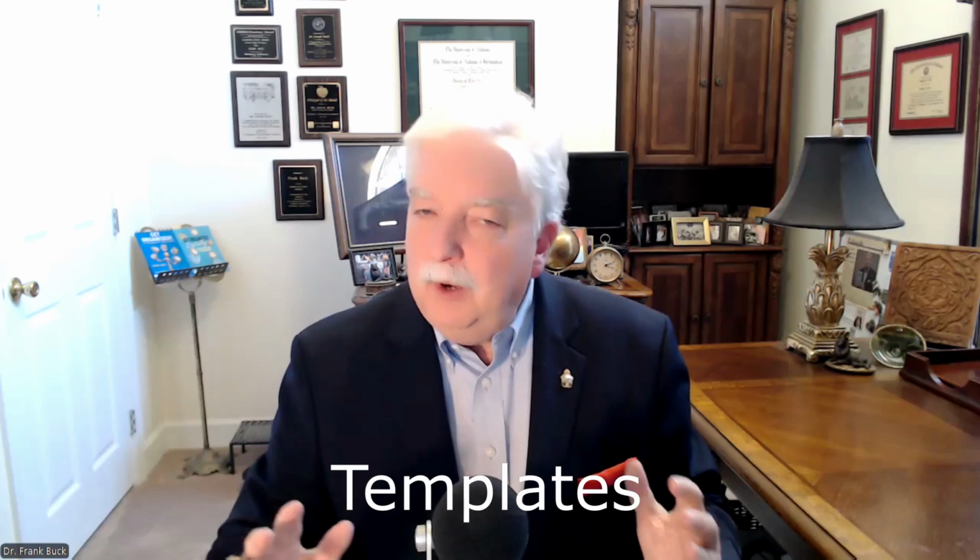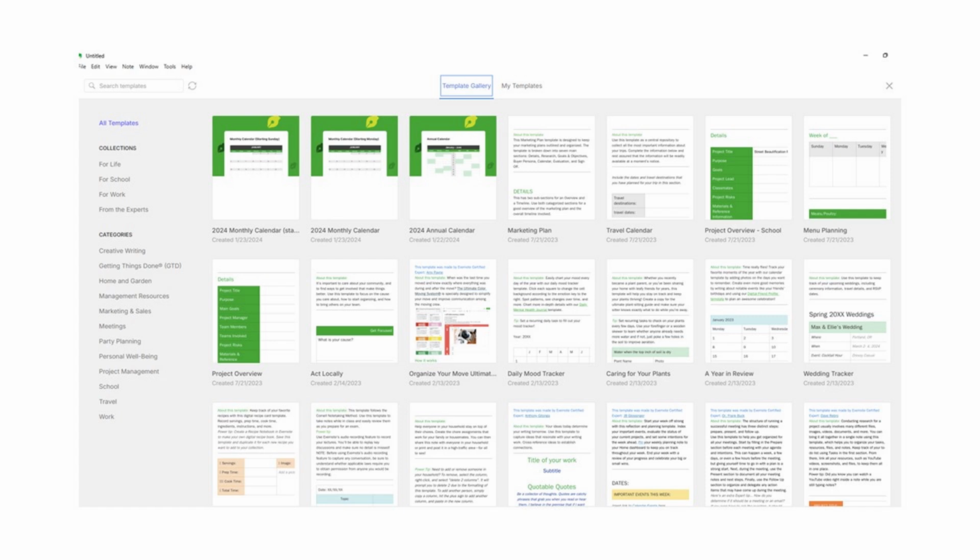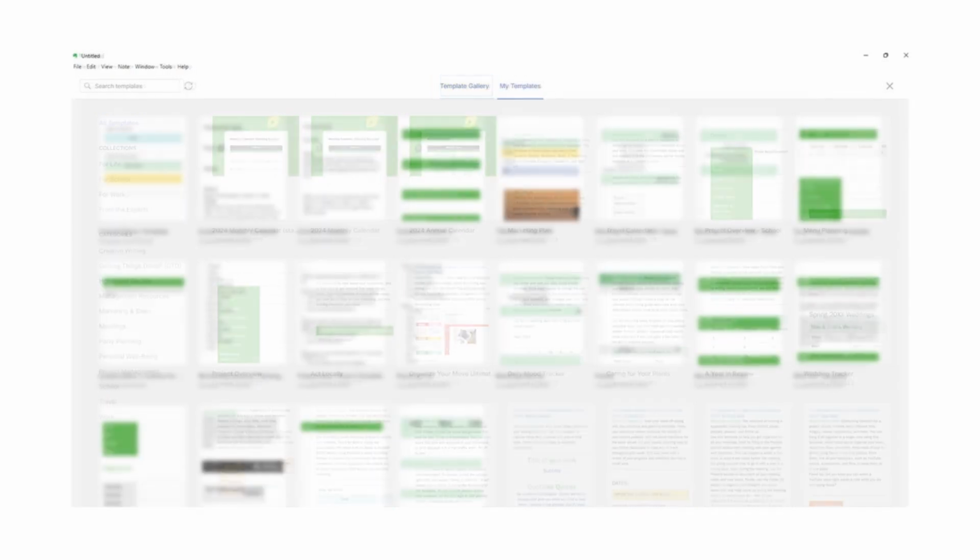Third, templates. We've had templates, but there's been significant improvement that makes them easier to use. And when something's easy to use, we use it. Before, anytime we created a new note, the option had always been there to use a template. It could be a template provided by Evernote. It could be a template that we had created in our own template gallery.